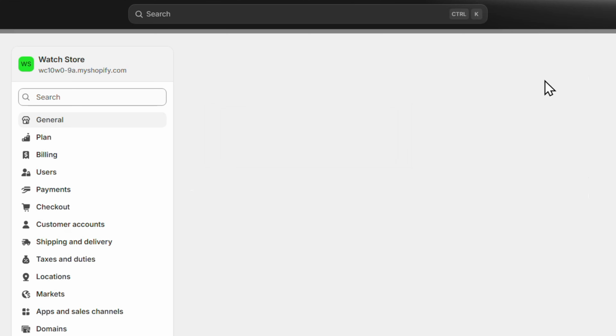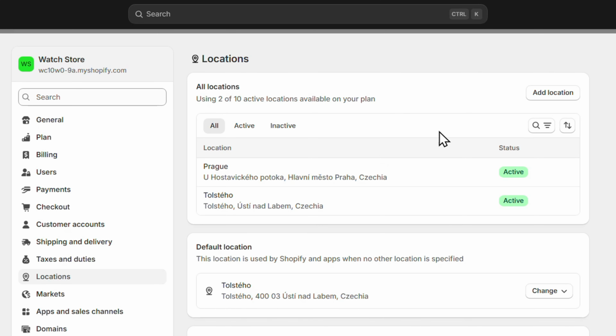Click on that. Now you will be able to see your locations that you have, both active and not active. So you have a section called all, then active, then inactive. And so what you want to do is simply select the location that you want to mark as not active. So let's take, for example, this first one here. I can click on this.